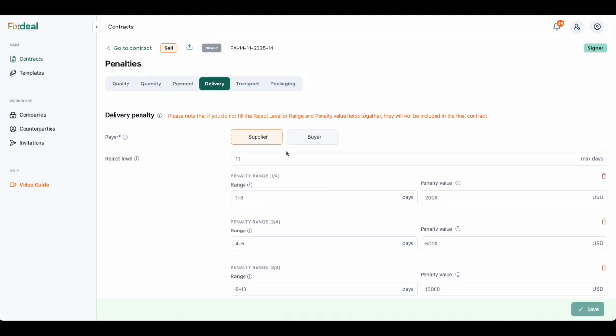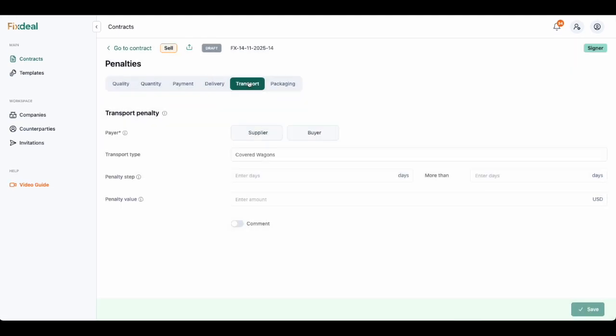In the transport section, you set penalties related to delays in loading, unloading, or transporting the goods. These penalties apply when transportation downtime occurs due to the fault of one of the parties. Payer, supplier, or buyer. Select the party responsible in case the obligations are not fulfilled. Transport type, the type of transport for which the penalty applies. This value is pulled from the delivery section.